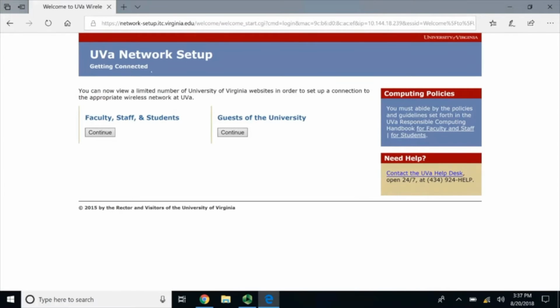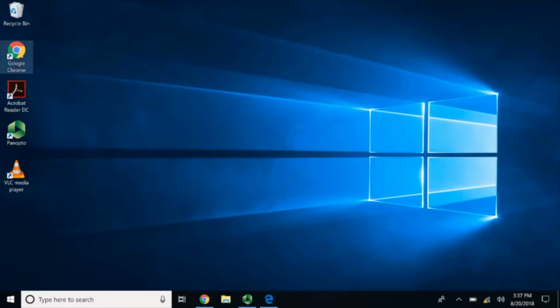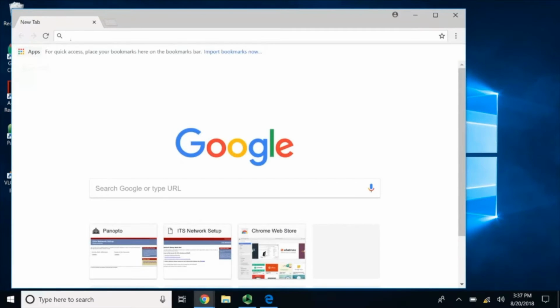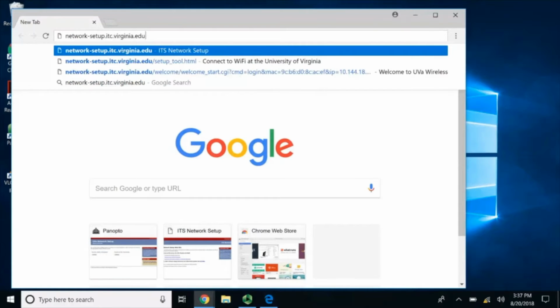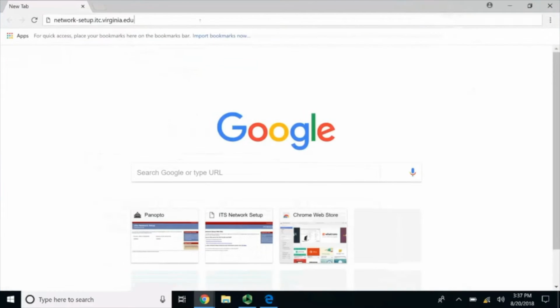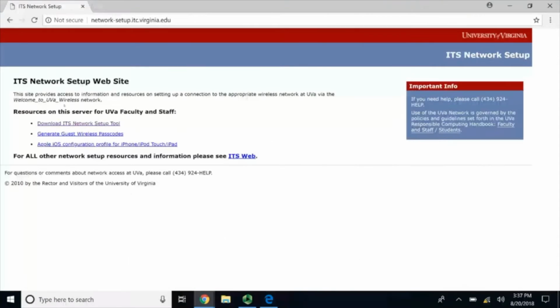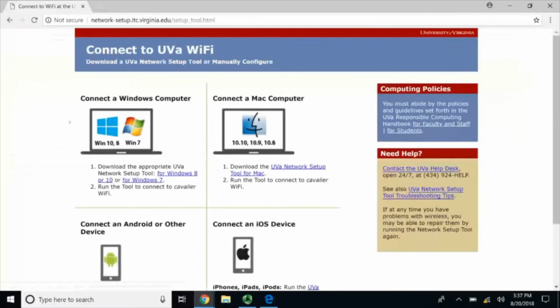However, if this doesn't happen, which is known to happen from time to time, you're going to want to open up the browser of your choice, and you're going to want to type in the following in the URL box at the top: network-setup.itc.virginia.edu. Once you hit enter, you're going to want to hit the Download the ITS Network Setup tool icon, and this should redirect you to the same page that everybody else gets redirected to normally.